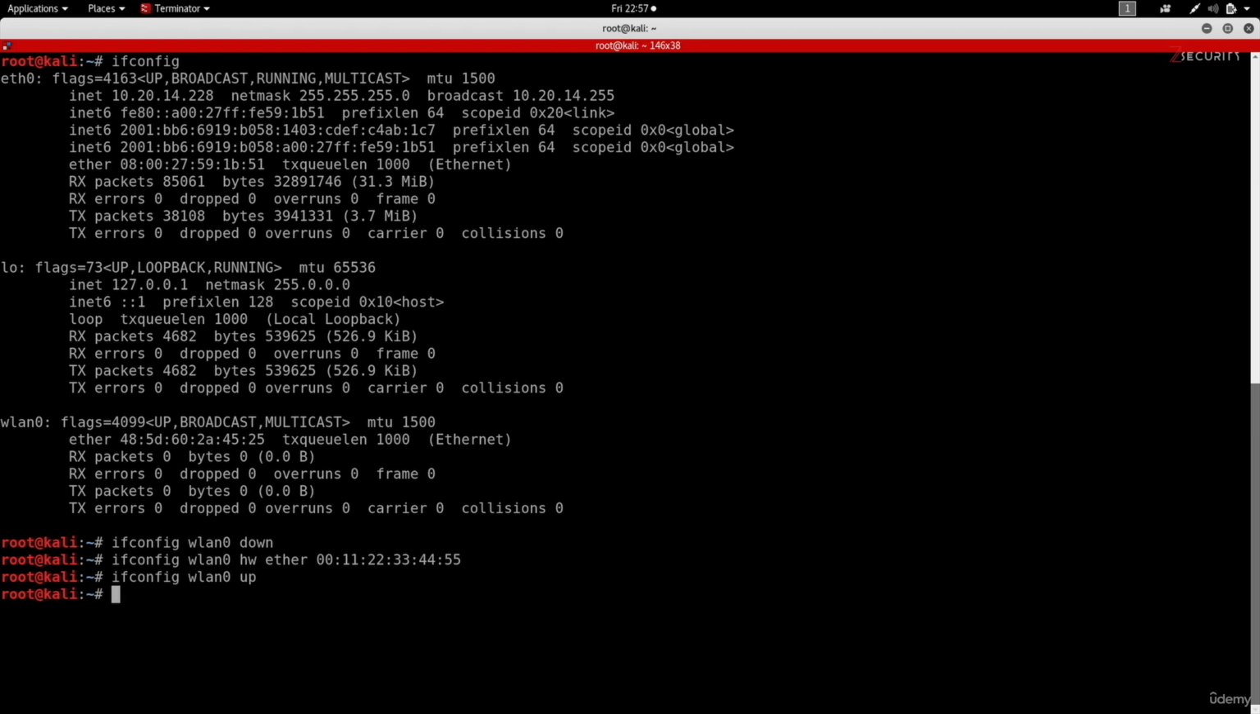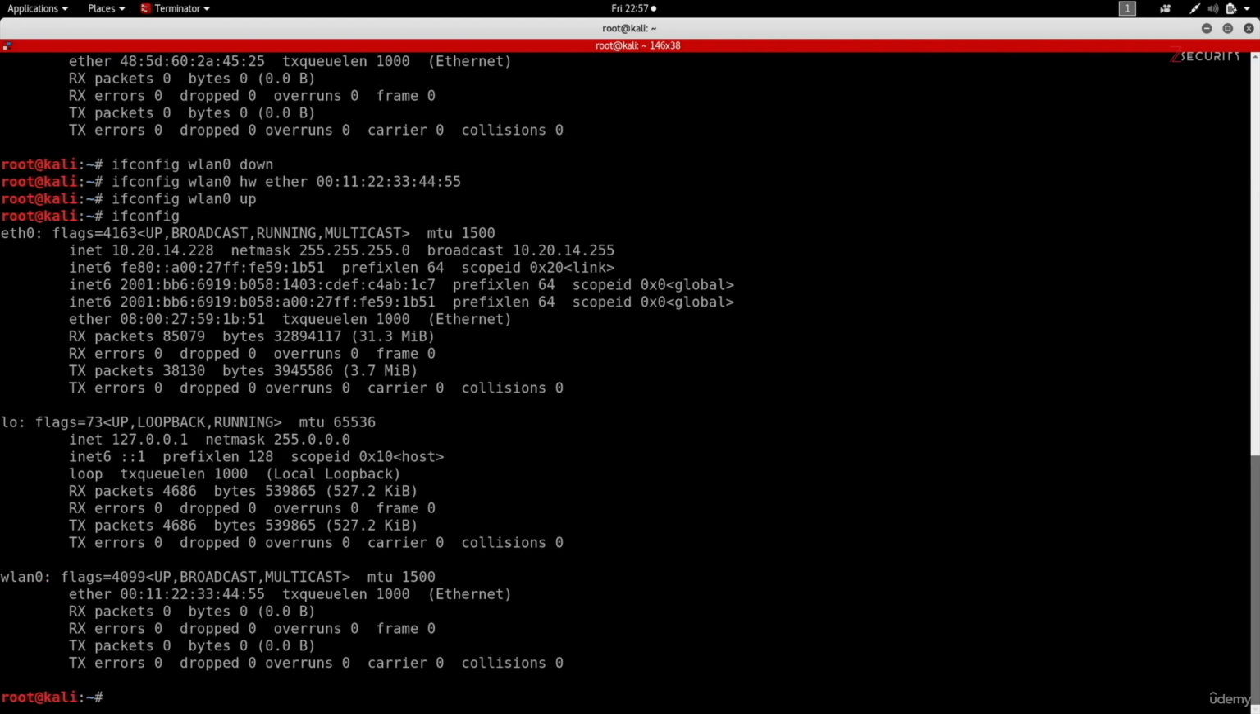Now the interface is enabled, and if we do ifconfig again and look at the ether part in here, you can see that it is changed to the MAC address that we specified. Now this is done and your MAC address is changed. Now you can go ahead and start using the interface, and it will appear to have this MAC address instead of its original MAC address. And like I said, this can be useful in so many scenarios.